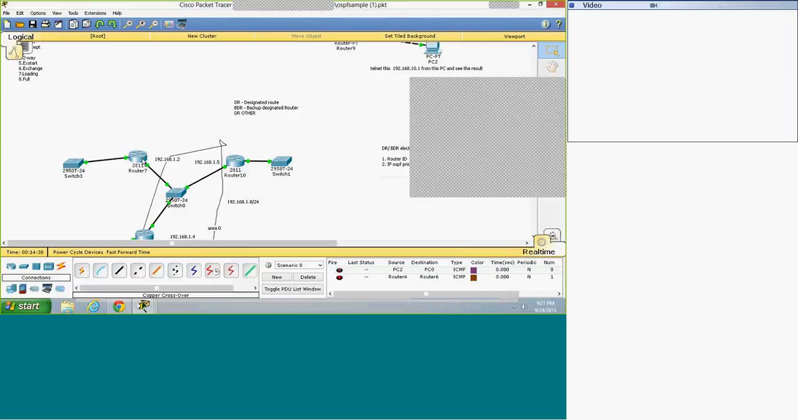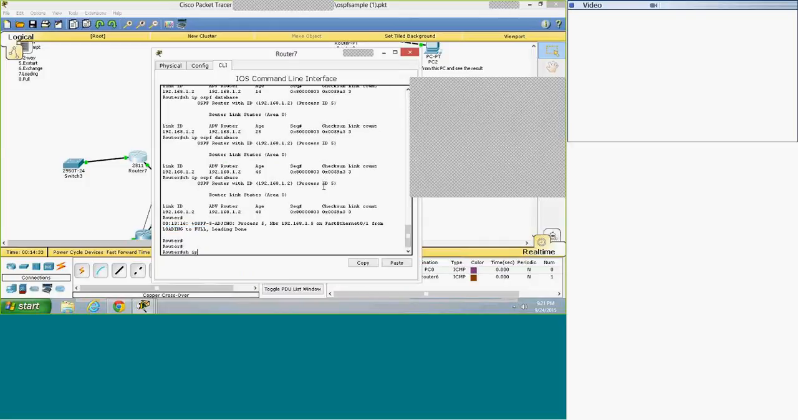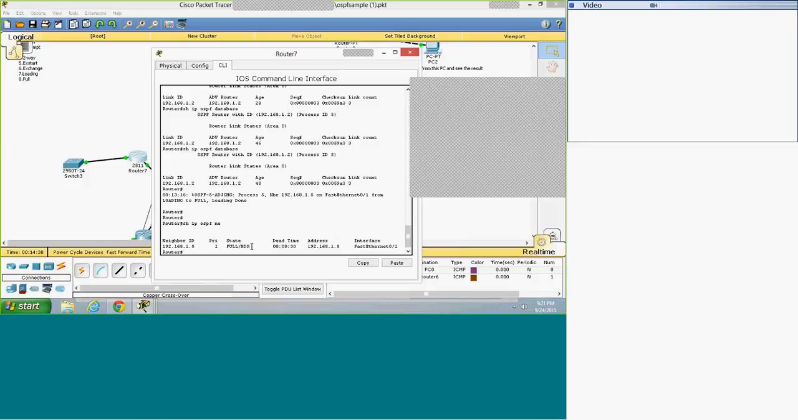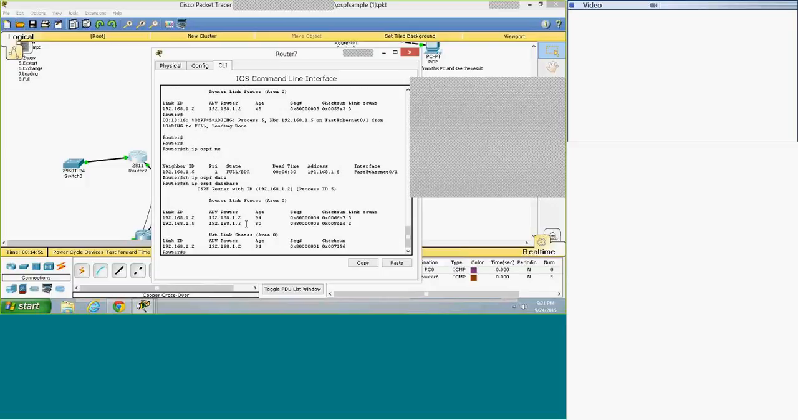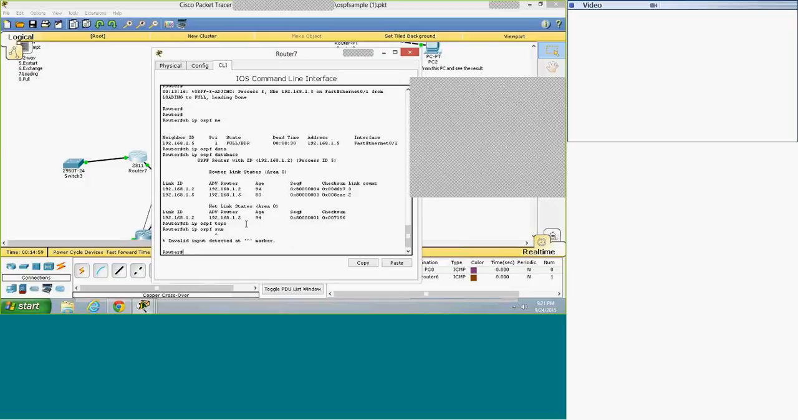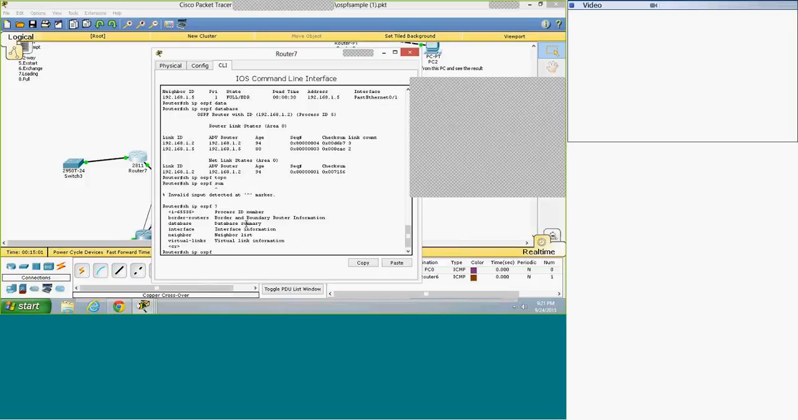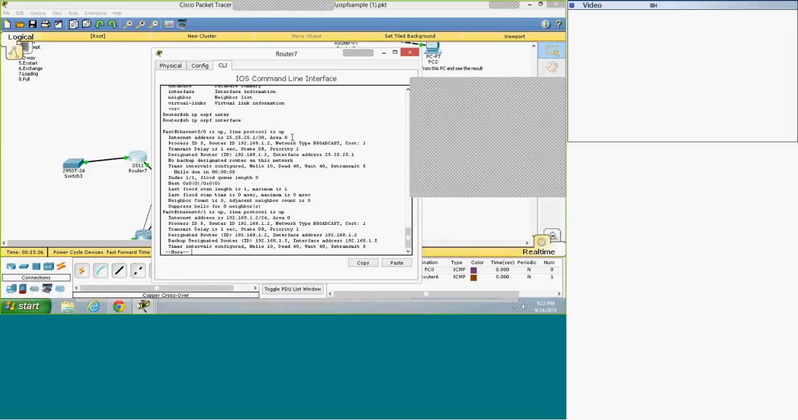Let us go here and you show IP OSPF interface. Oh, it's selected as a designated router. For which area? For area 0, right? Show IP OSPF database. So IP OSPF topology, not topology. OSPF interface actually, sorry. Interface area 0, right?